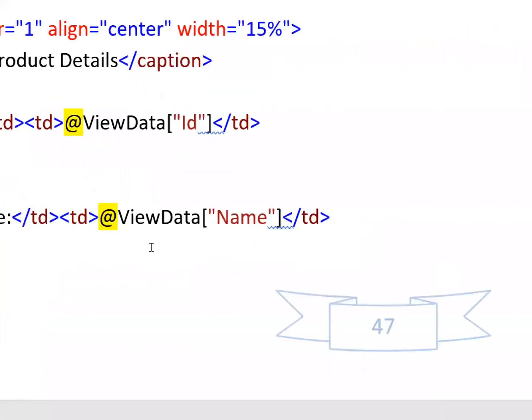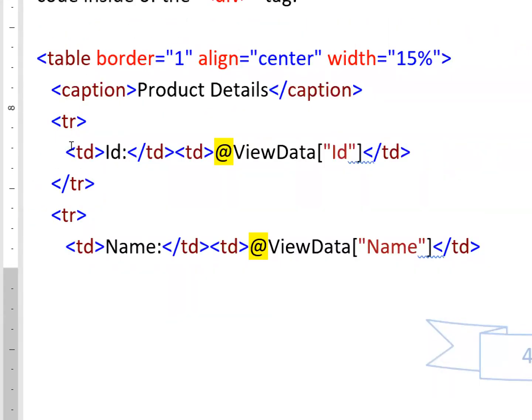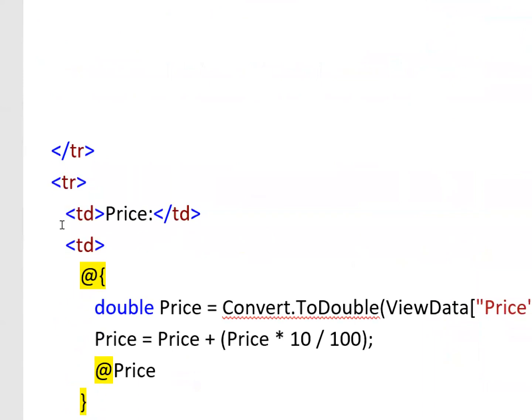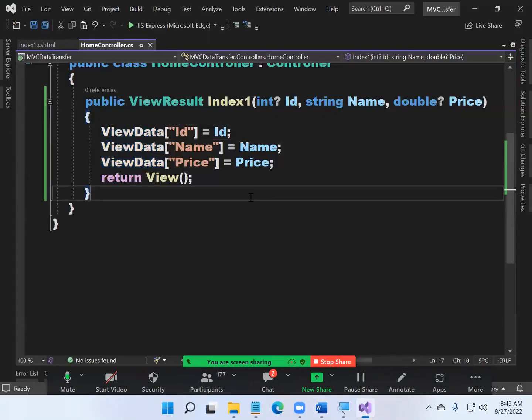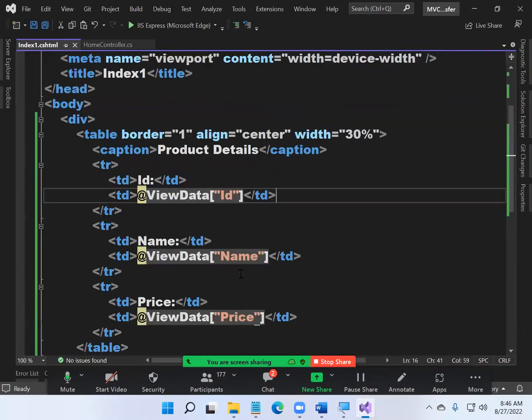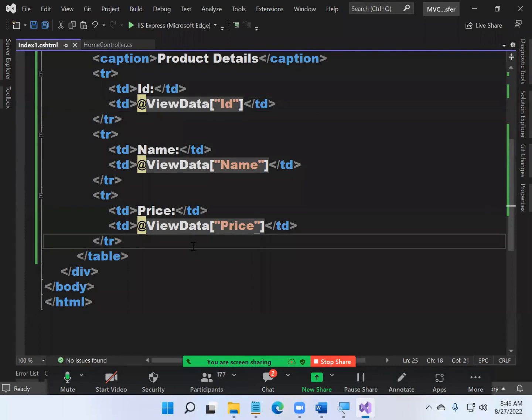And write the following code inside the div tag. Caption, TD ID: ViewData of ID. TD name: ViewData of name. TD price: ViewData of price. I did not show you this one. You got the price value there. Directly, I wanted to do some small calculation there.